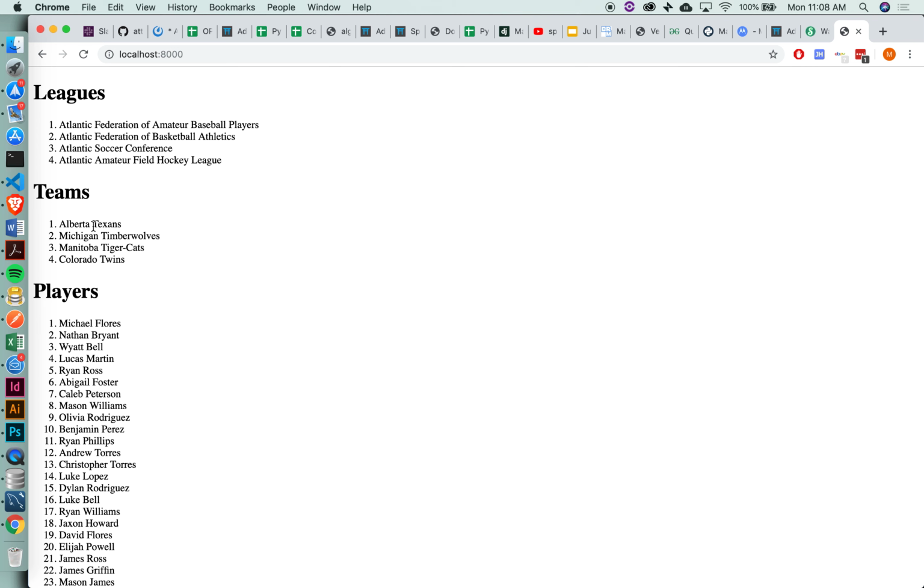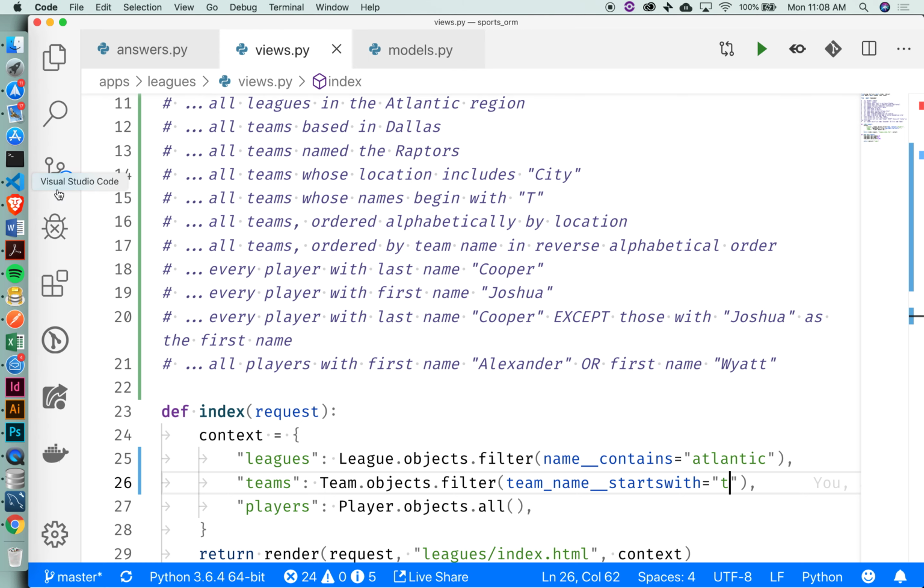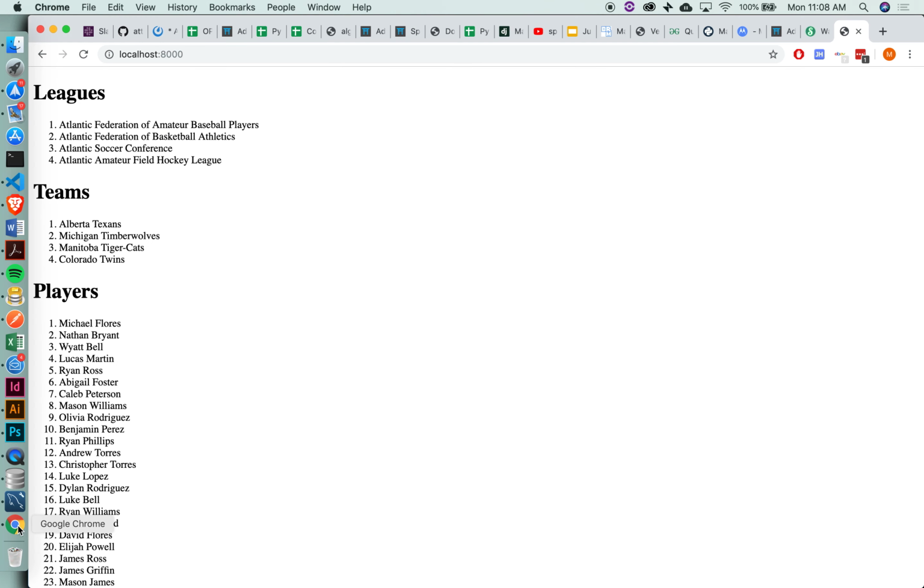I have a question. I know the team name starts with T, but is the team name including the location at the start of it? Say that again. If you switch back to the other view, the browser, you see how it's like Alberta, Michigan. Those don't start with T. What's happening here, and we'll look inside the actual template, is that the city has been put in front of the team name.